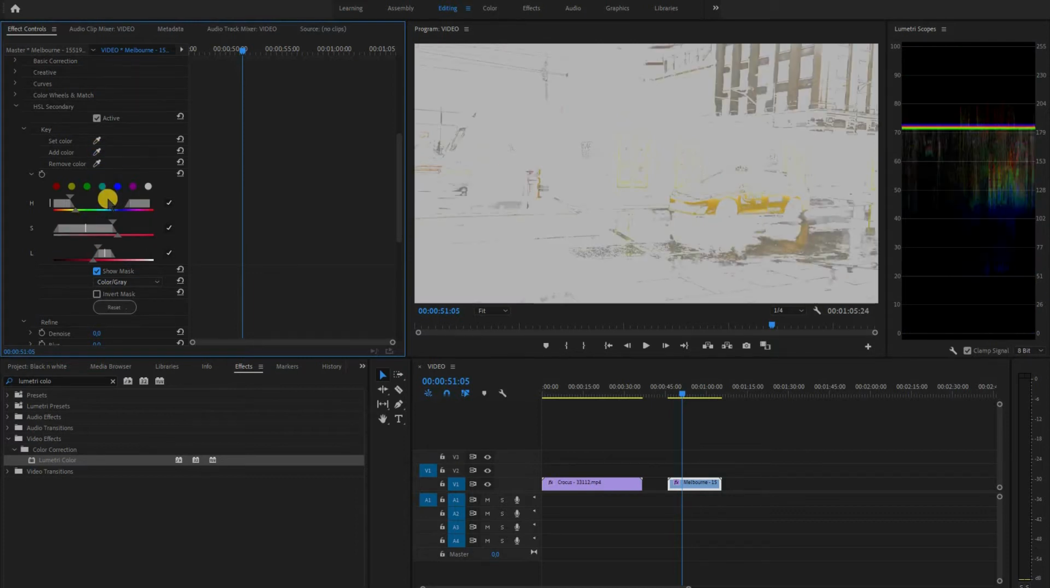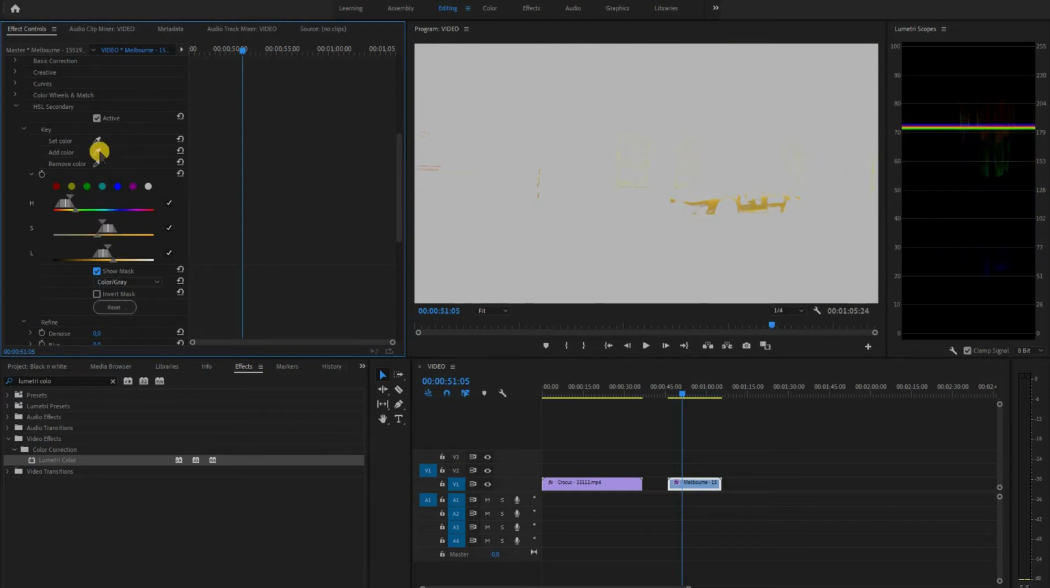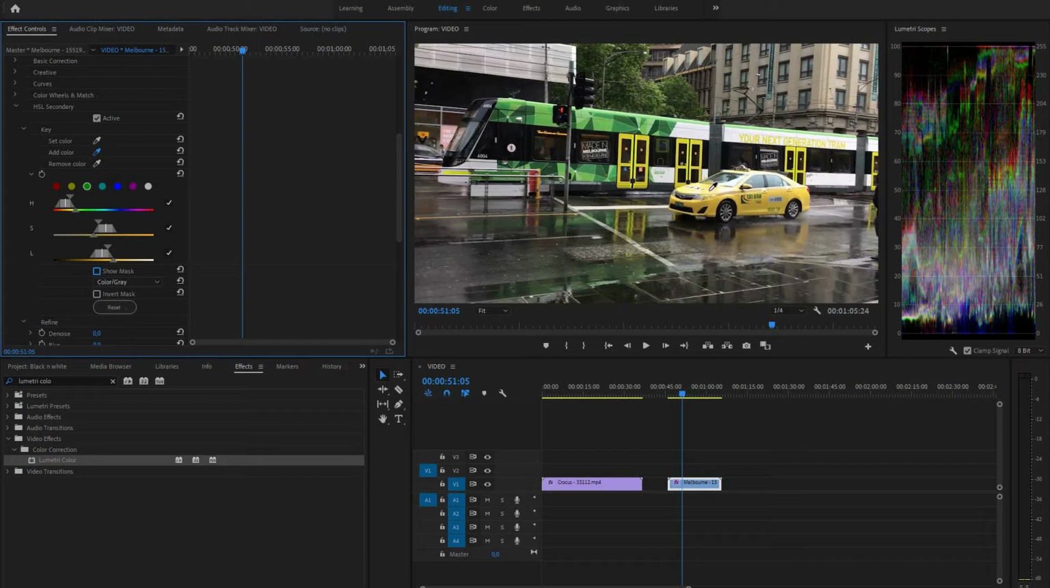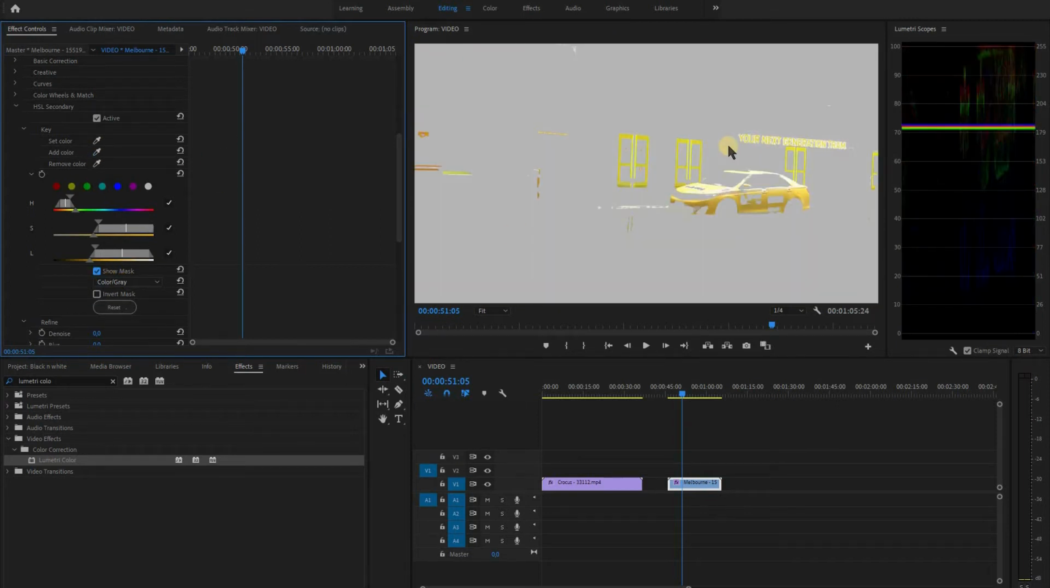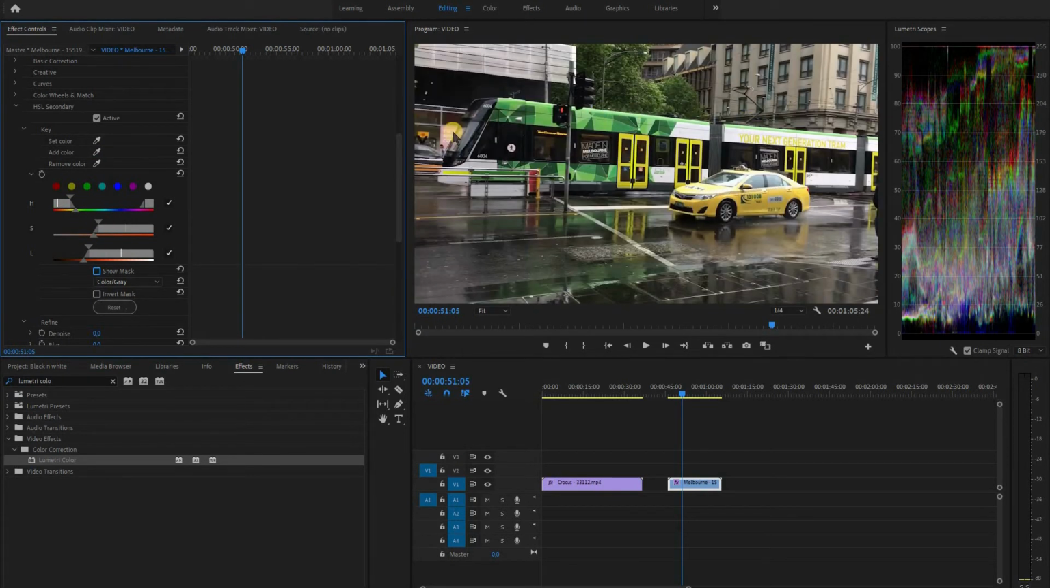And as you can see, we can see a little bit of taxi and other yellow colors. If we click on Add Color and it adds more than we need, we can simply click on Remove Color and remove color that we don't want. In this case, it's a little bit easier by turning off the mask and adding color by clicking on Taxi. As you can see here, we have almost the whole taxi.